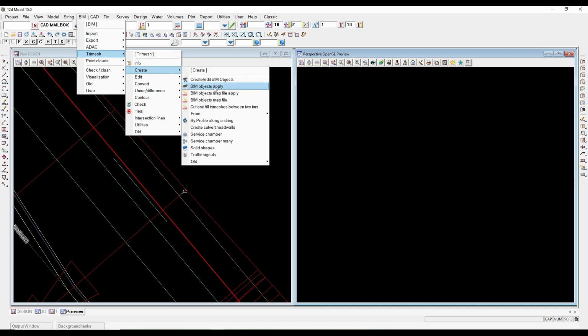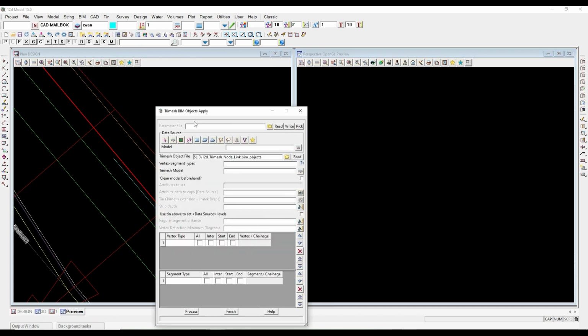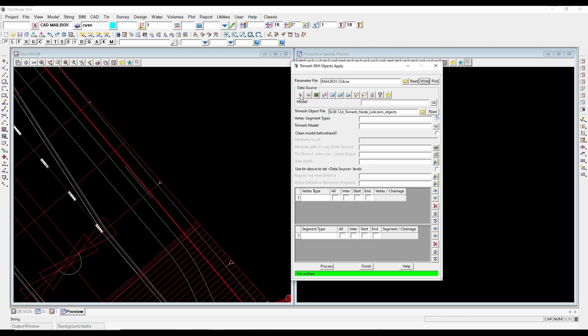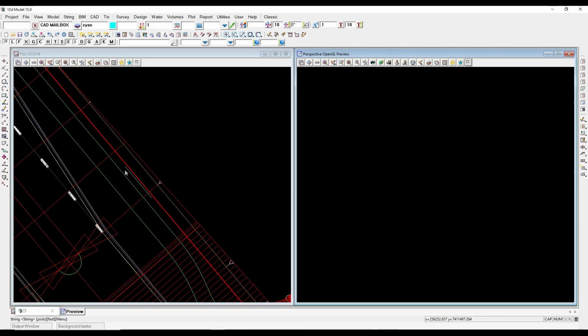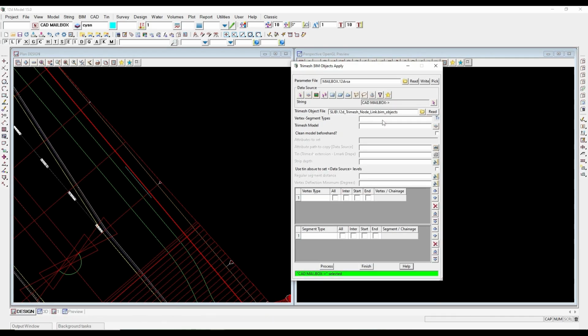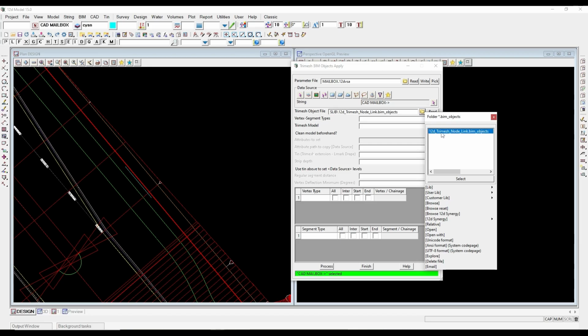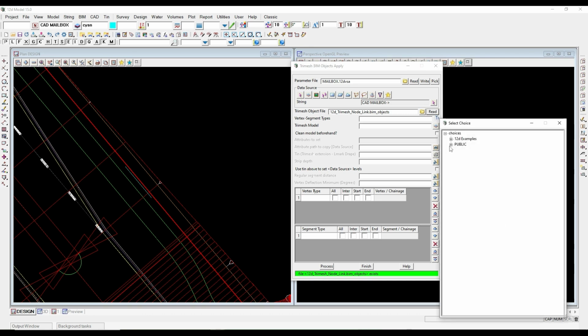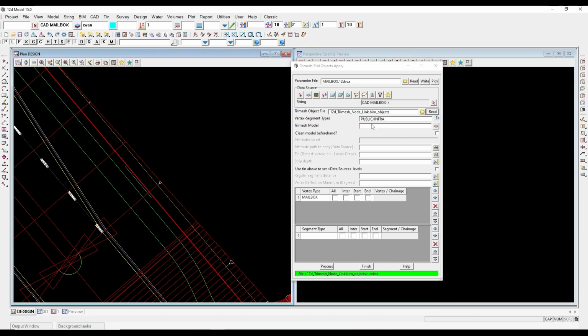So they look great. We'll minimize that preview, and we'll go about placing our Trimesh. Go to create, BIM objects apply, do a quick parameter file, write that one. Okay, next we come down to our data source box. So I've got a string here that I've created that will tell 12D where to place my Trimesh. It's a 3D string with elevations. So we'll just go to our project folder here and select our library file and read that one.